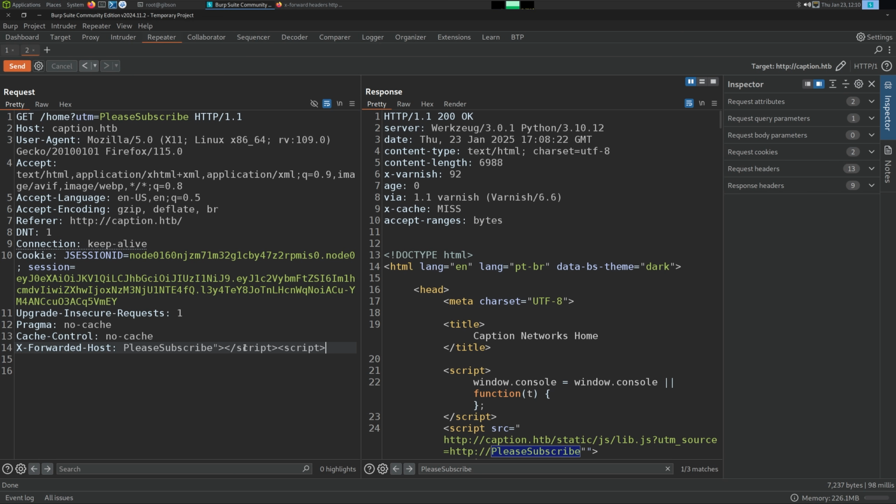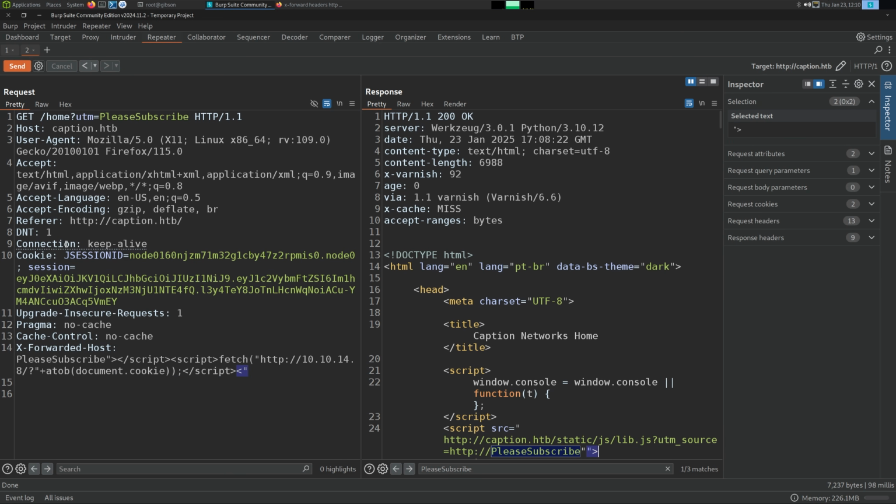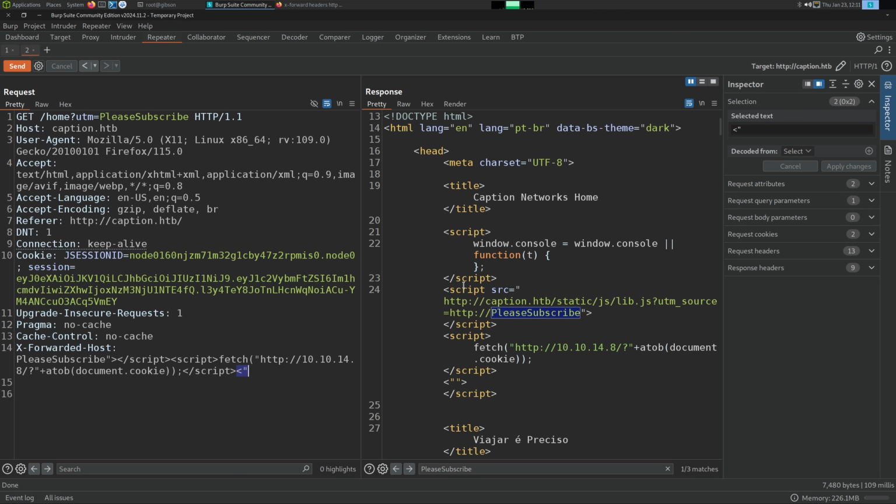And then I'm going to just say fetch HTTP 10.10.14.8. And we'll add the cookies. And I think it's A to B to base 64. It may be B to A. I always get those two confused. So we'll do /script here. And then I'll do an open quote just to close this last thing out, right? So now if I send this, we can see what it looks like.